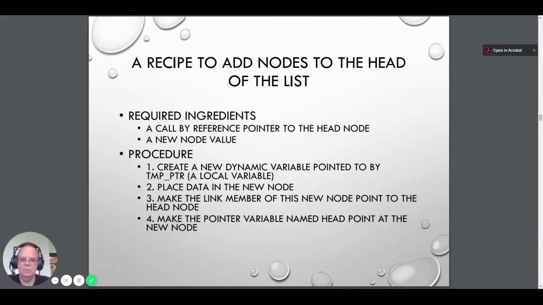So we'd like to add something to it. And in fact, we can add nodes to the head of the list. So we can put one before it. So what do we need? A call by reference pointer to the head node and a new node value. And it is a call by reference rather than call by value, because you'll remember previously how tricky it was to actually have call by value pointers, if you could have them at all.